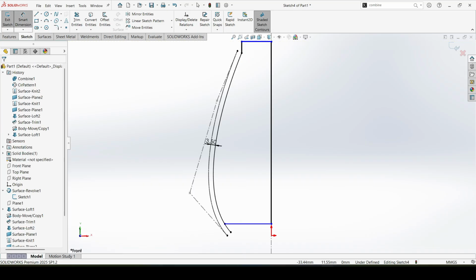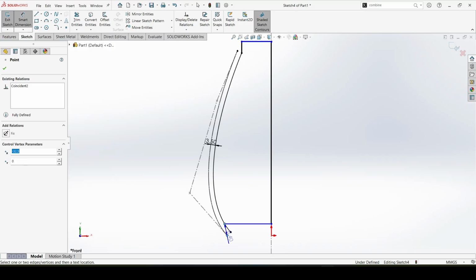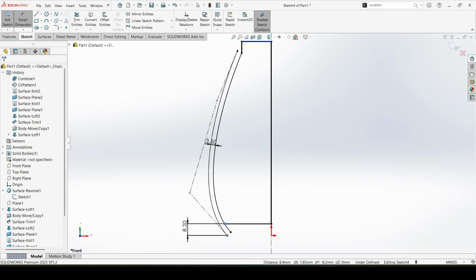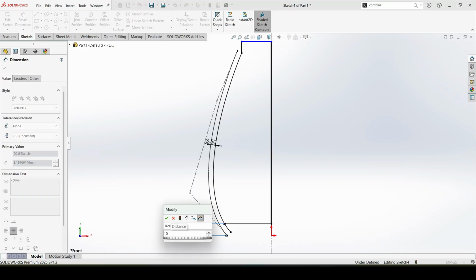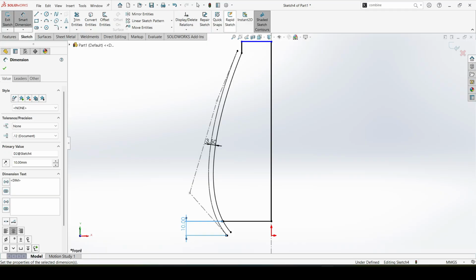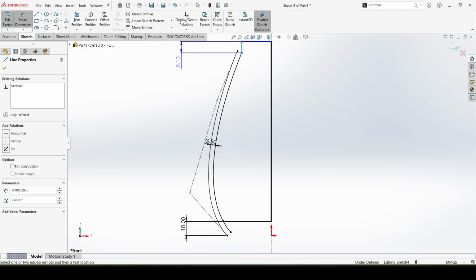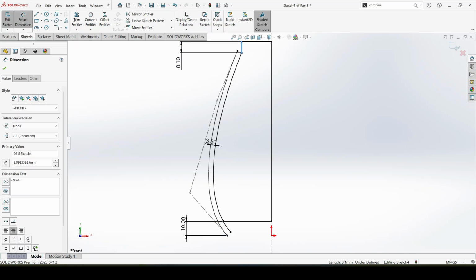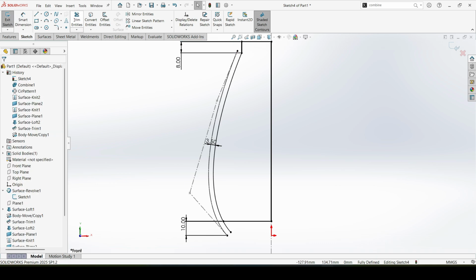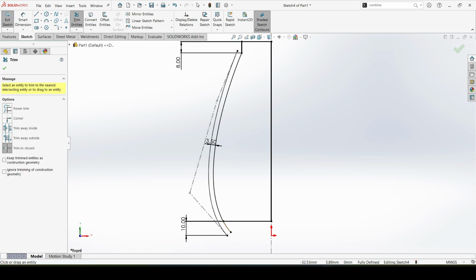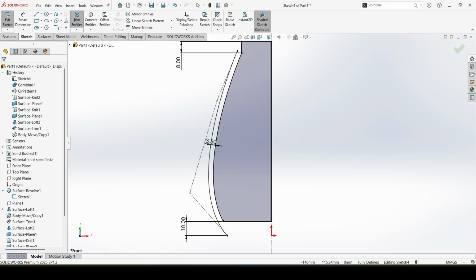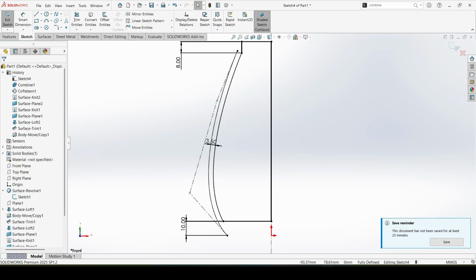Select smart dimension. The gap between these 2 points is 10 mm and that is going to be the base thickness. This is 8 mm. Now click on trim entities and select this part. OK. Now select solid bodies and show.